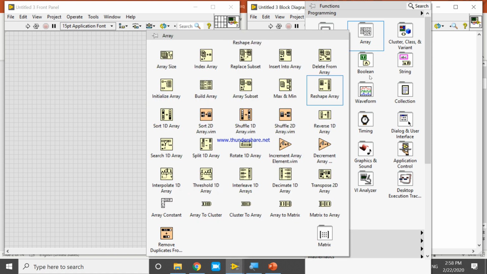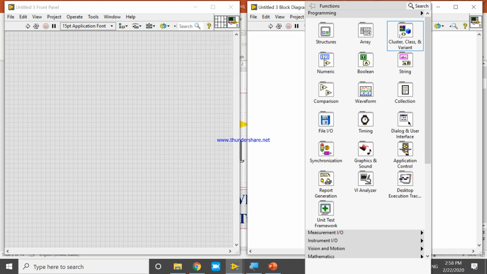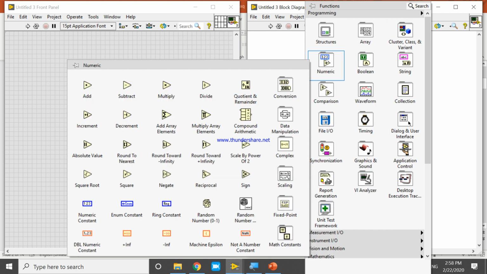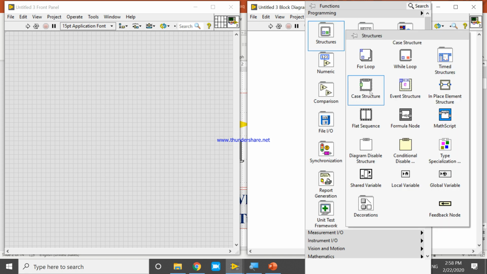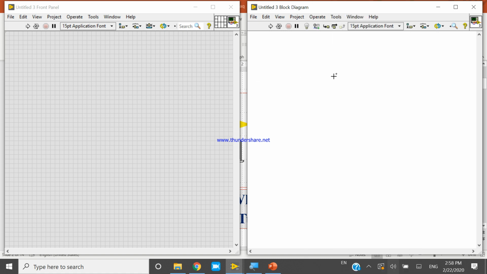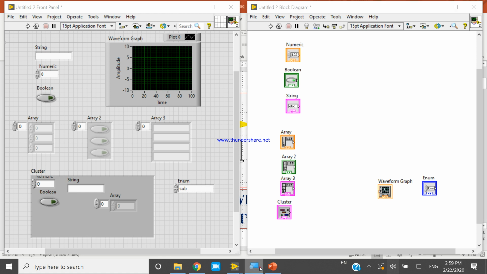This is a function related to array data type. This is a function related to the cluster data type. 1, 2, 3, 4, 5. Okay, five data types. Now we have the waveform. Okay, there is the function related to waveform dynamic data type. So that is six, and you can use enum to control the case structure. Okay, we'll see how we can use it. Now let's come here and see what we can do or what we cannot. First, take these three basic data types. Come here. Okay, now zoom it.